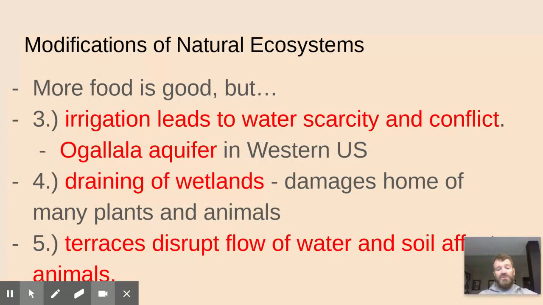Draining of wetlands. So you damage the home of many plants and animals. You guys have driven past wetlands your entire life. If you've ever driven out to Carlisle from here on Route 50, there's wetlands, you literally travel a road that goes right over the top of them. That area used to be all swampland. Now it's not really water. There's still moisture there, but there's not nearly as much water as there used to be because those wetlands are being drained for irrigation and other things.